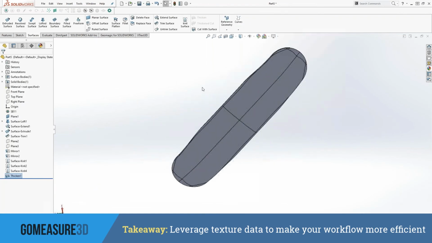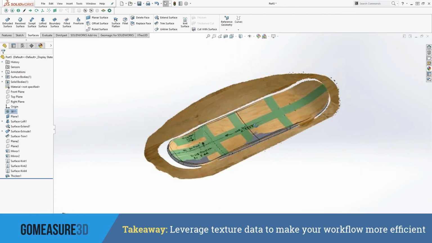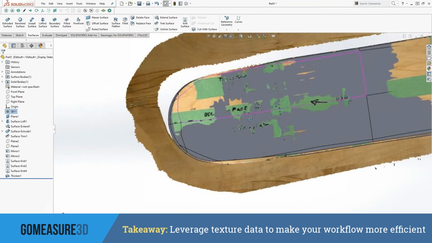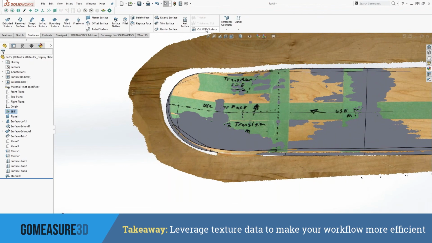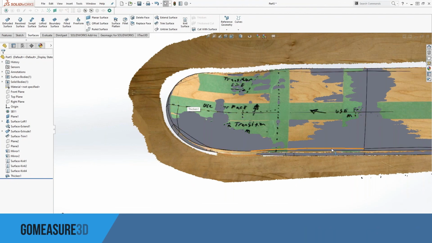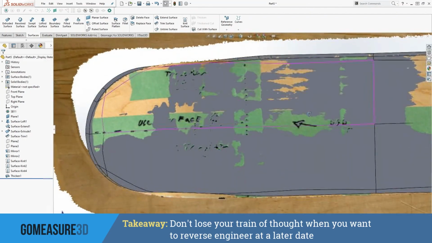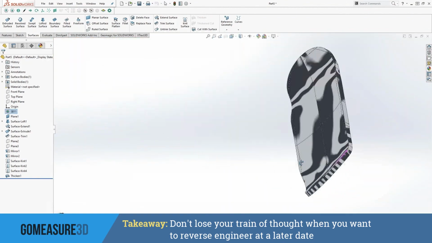And with using the texture data, we can keep notes of which one of those quadrants we want to use and if there's any modifications that we want to make. We can take notes of those modifications on our part to keep it really simple in storing that data. And if this is something that we wanted to scan at one particular point in time and not reverse engineer it for a couple of weeks or a couple of months, it makes it that much easier to go back and remember all of the things that we wanted to do to that part.